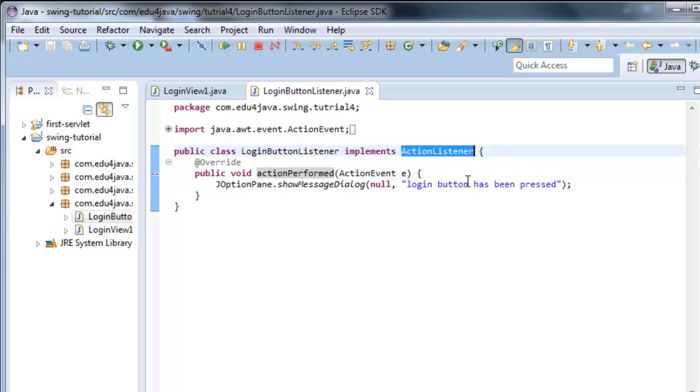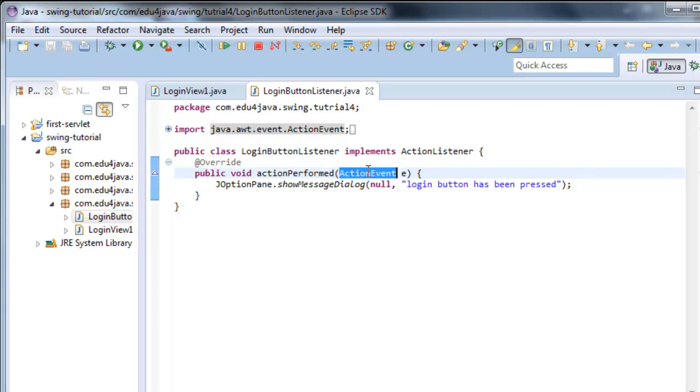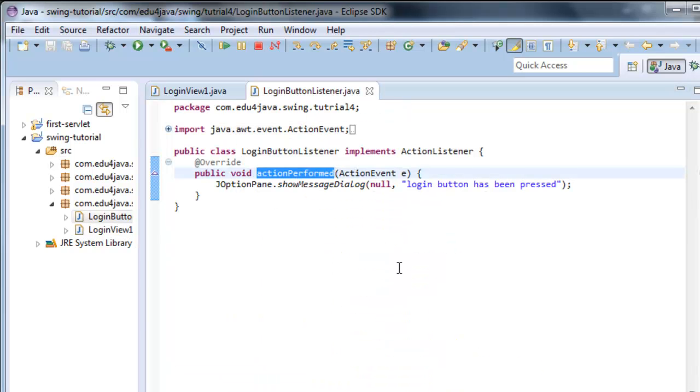What does this implementation of the ActionListener mean? Let's take a look at this class. LoginButtonListener implements ActionListener. When you implement an ActionListener, it has a method which we are obliged to implement, actionPerformed. This method receives an event as a parameter. So when the login button is clicked, it is going to call its listener, the object we had given it as the listener, which will call the method actionPerformed. When this happens, we will see a dialog saying login button has been pressed.